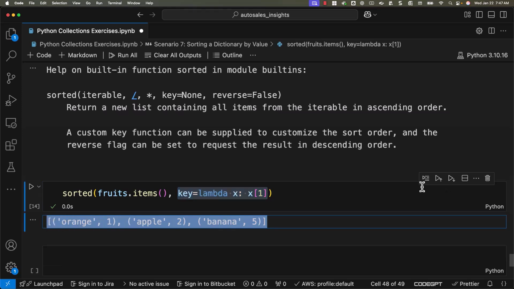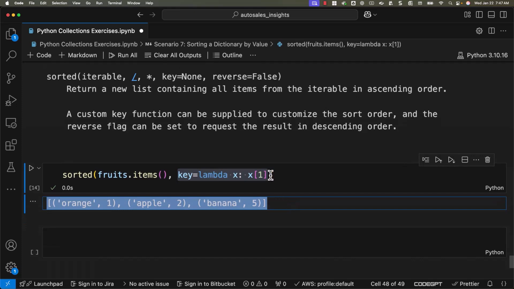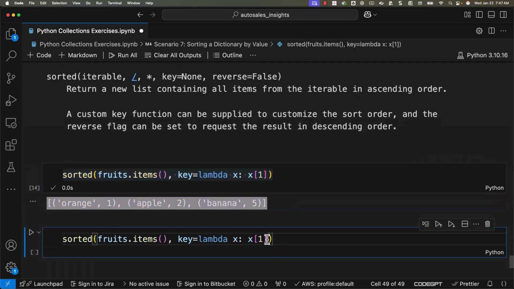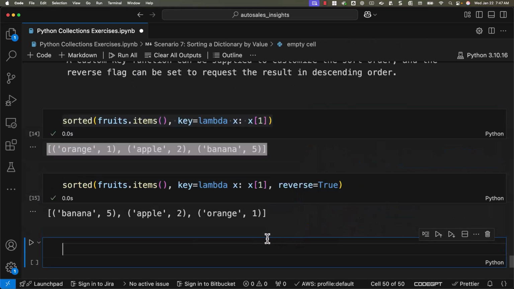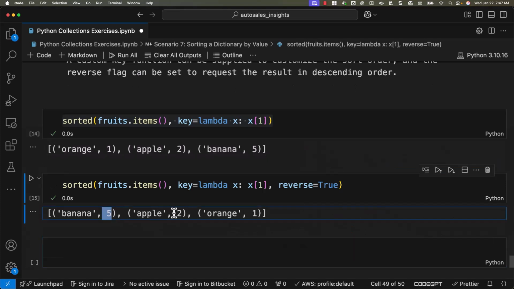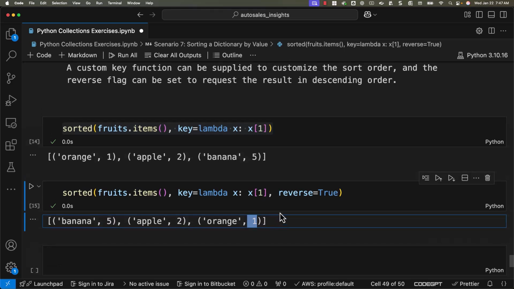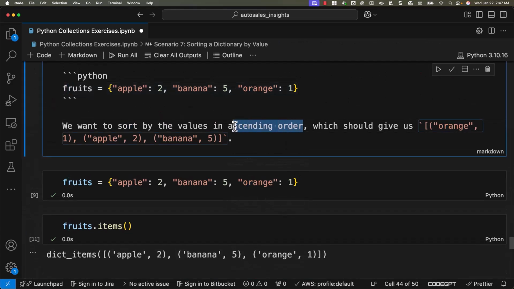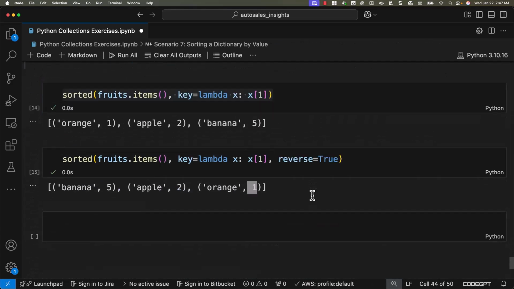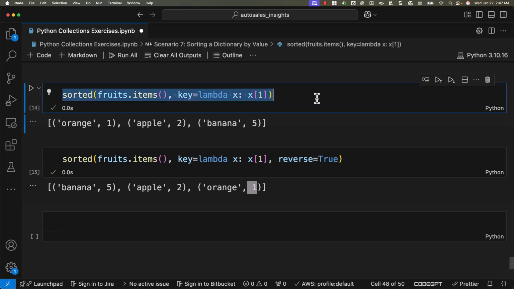Now, if you want to sort the data in reverse order, you just have to use one more keyword argument, and that keyword argument is reverse=True. Now data is sorted in descending order by values here. You can see 5, 2 and 1, which means data is sorted in descending order. But when it comes to our problem statement, we are supposed to sort the data in ascending order. Hence, we don't need to specify reverse=True. That being said, we use sorted with a key function pointing to the dictionary value, which is this one, to get the outcome as per the expectations of our problem statement.